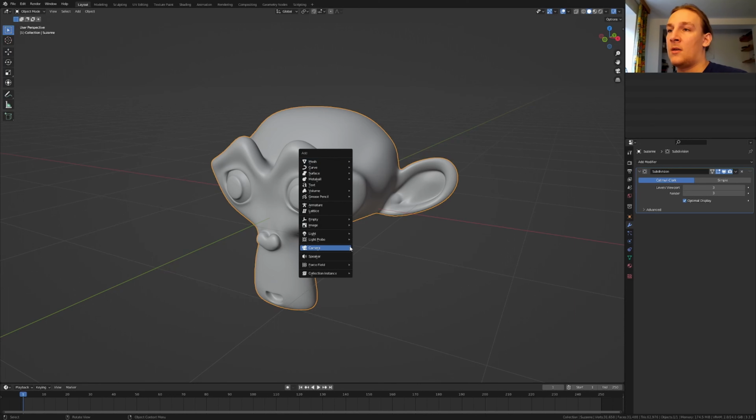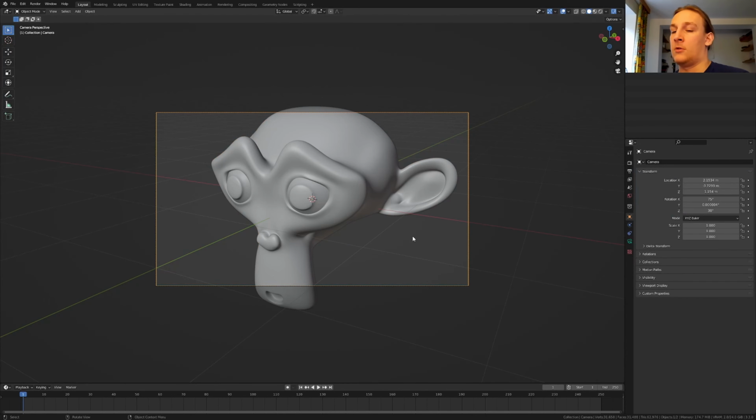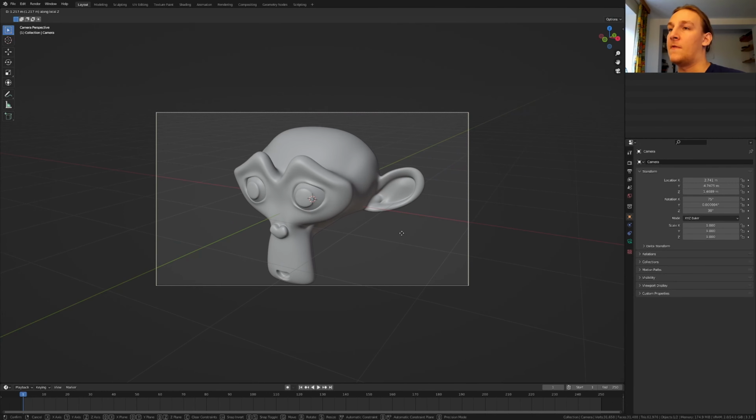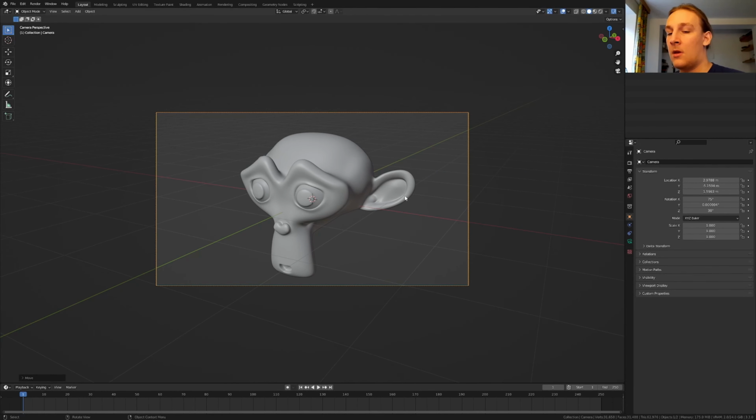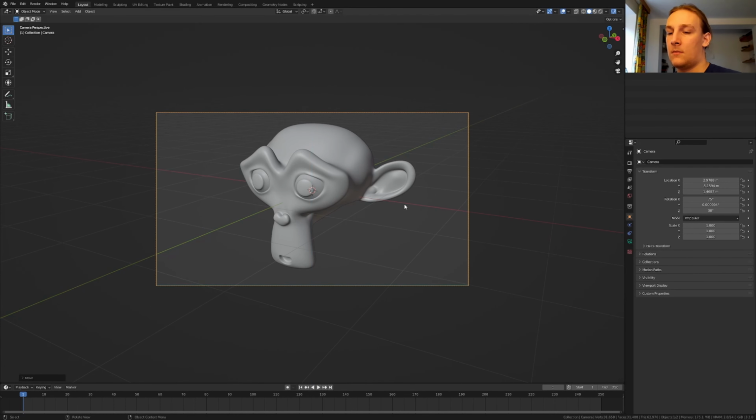Hit Shift A and add a camera. Press Ctrl Alt 0 to go into camera view and press G Z to move it on the local Z axis. And now press G and Z and move it down. Hit Shift A and add an empty plane axis.